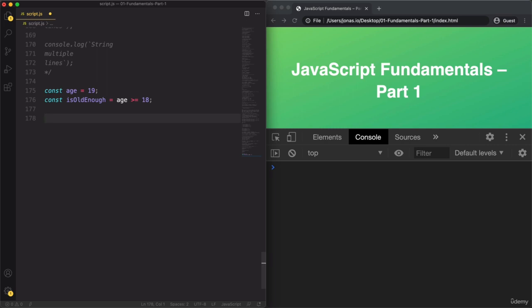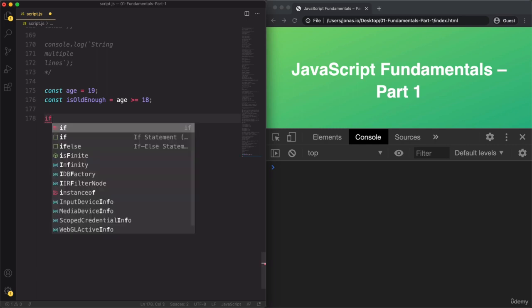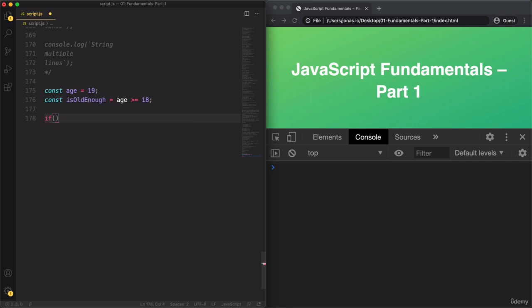And the if statement works like this. All we have to do is write if, then open parentheses, and then in here goes a condition that is evaluated. And if this condition turns out to be true, then this block will be executed. So basically, whatever code that we write into this block, which is denoted by these curly braces, will be executed whenever the condition that's here is true.